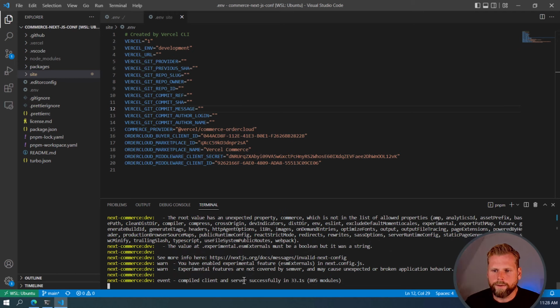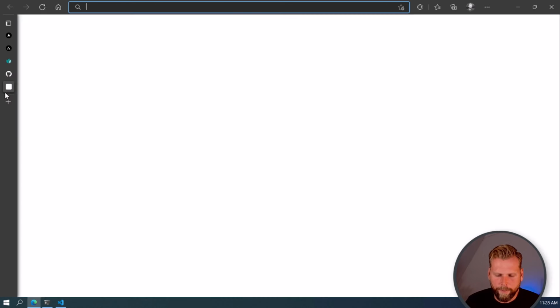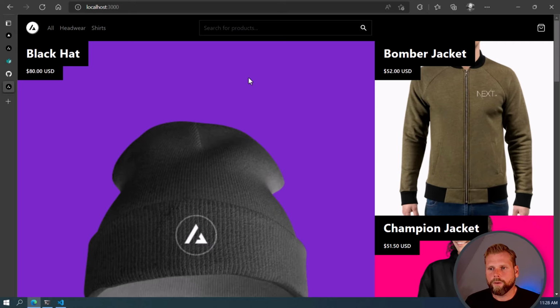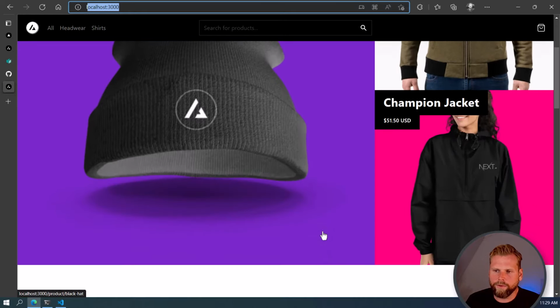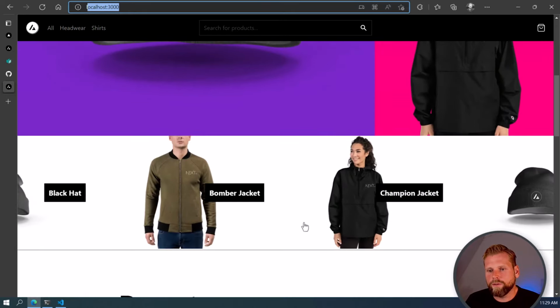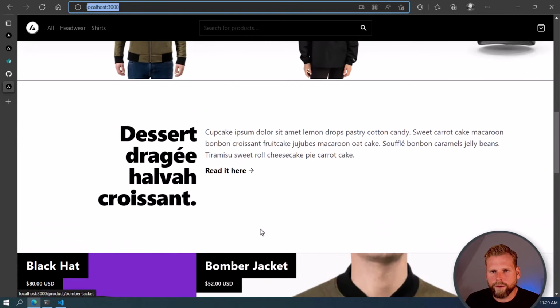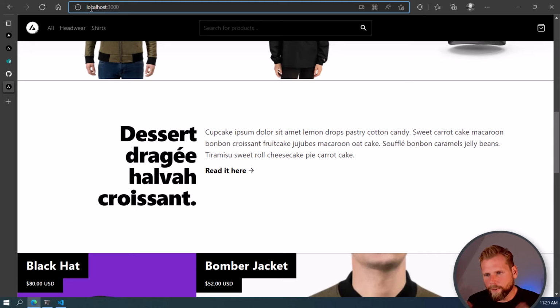All right, it says that it successfully compiled the modules. Let's open another tab, and we can visit the website on localhost 3000. And here you go. We have our site locally up and running on localhost 3000, the black hat, the bomber jacket, champion jacket, all the data coming directly from OrderCloud. So it's talking to the APIs, the title, the text, everything is there. So that's perfect. We got it locally up and running.